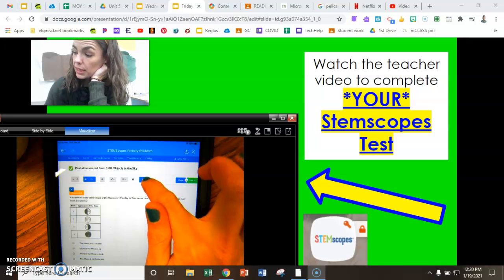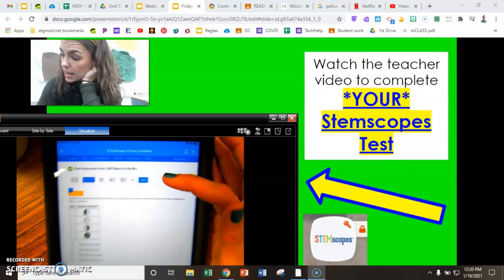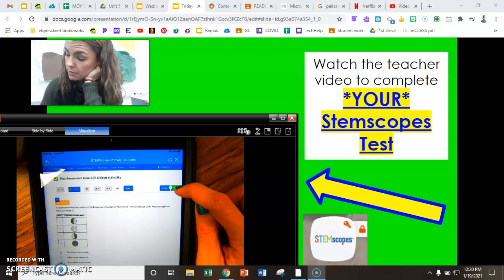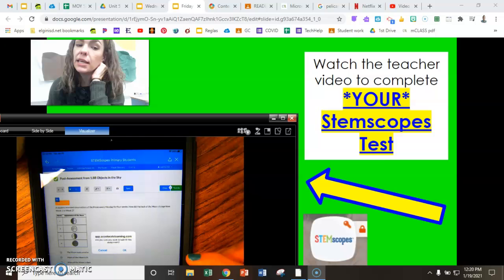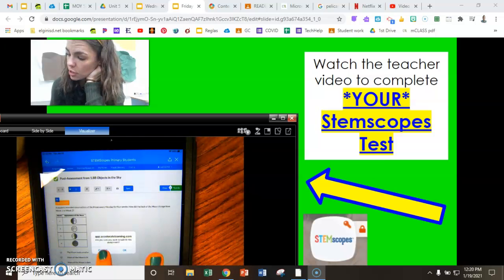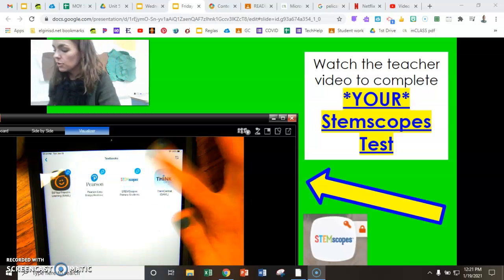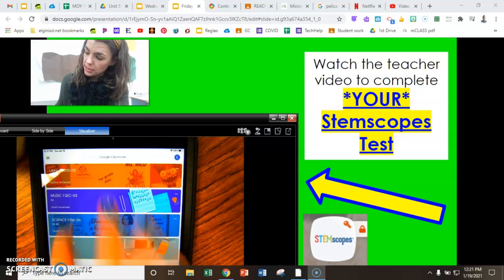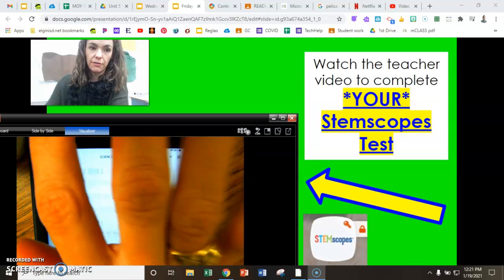Make sure you click Save Your Work. And don't forget to turn in with this green button. Are you sure you want to submit? Yes, sir, STEMscopes. Okay, I want to submit. Once you have submitted your work, closed out STEMscopes, don't forget to come back to science and click Turn in your work for today.